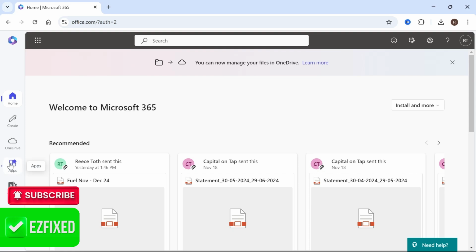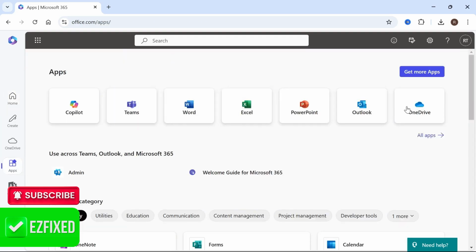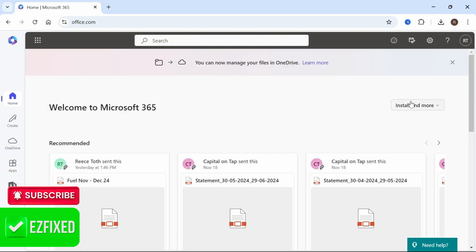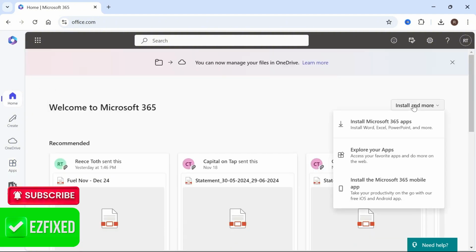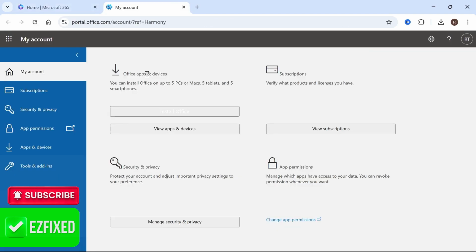You can either click apps from the left hand side and you'll be able to use Outlook for free online. But if you actually want to go ahead and install this to your computer, then what you need to do is click on the Home tab from the left, click on Install and More from the right hand side, and then select Install Microsoft 365 Apps. And then from here, we want to click on this Install Office button.